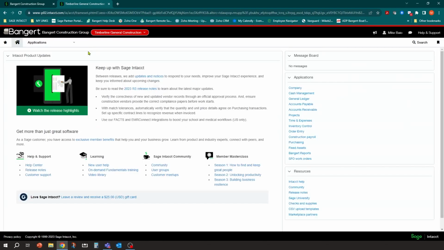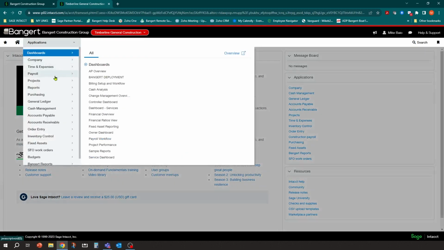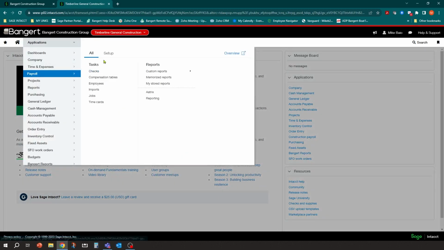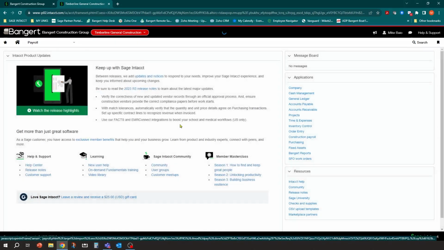So in the system, under payroll, you do have an import in the payroll module functionality under all, and you can click on imports.